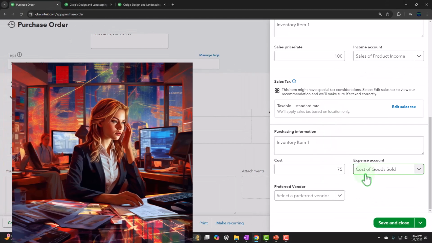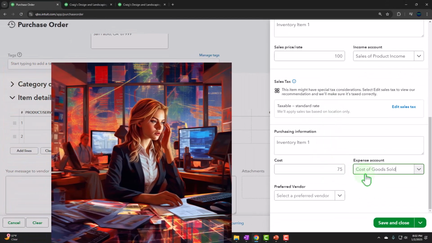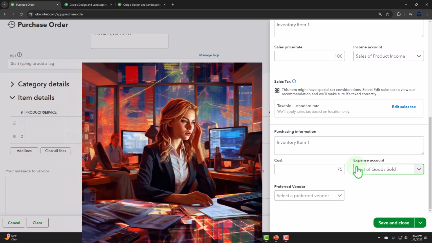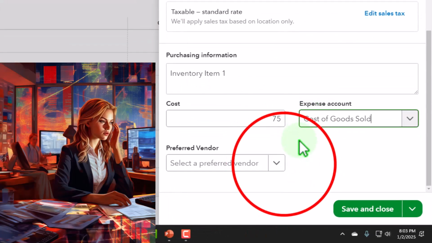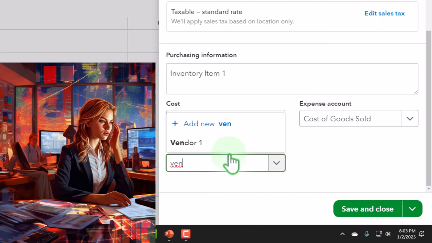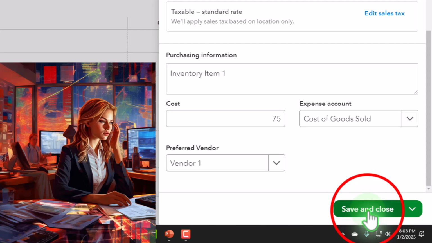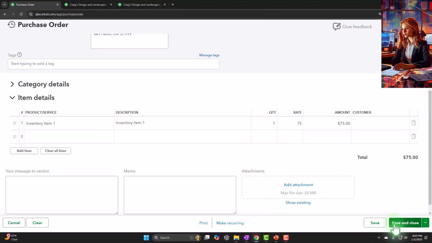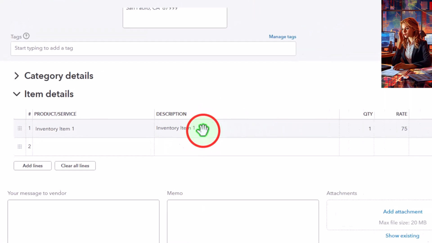And then the cost of goods sold is the expense account that will be impacted, not here when we buy them, but when we sell them. To cost of goods sold, the vendor, let's just put vendor one, and see if it lets me record that, save it. So there it is. Okay. So now we have put this on the system.